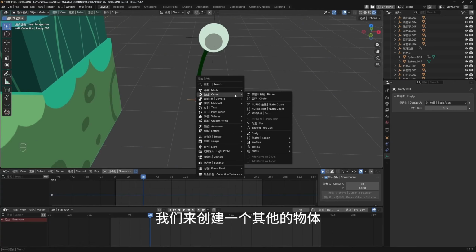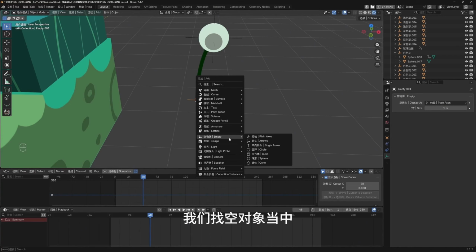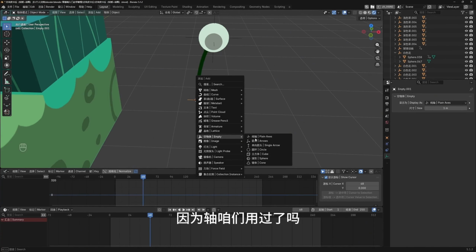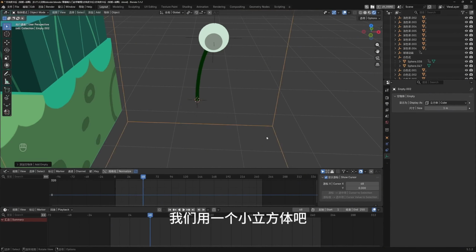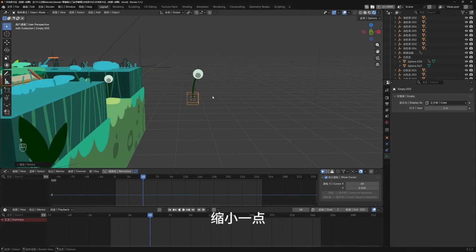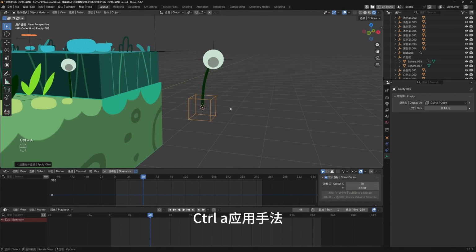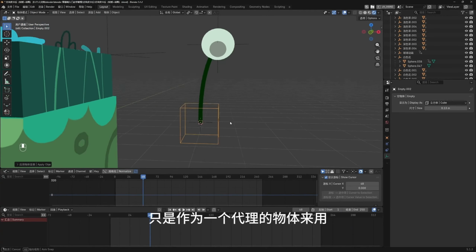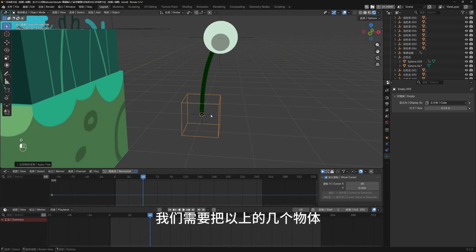Let's create another object, a common empty. Among the objects we are looking for, let's find one that's different from the other shapes. Because we have used the axis, you can also use arrows. Rings will do too. Cubes will do too. We use a small cube. Zoom out a little. Ctrl+A applies scale. Note the empty object we created here. None of them will be rendered. It's just used as a proxy object.